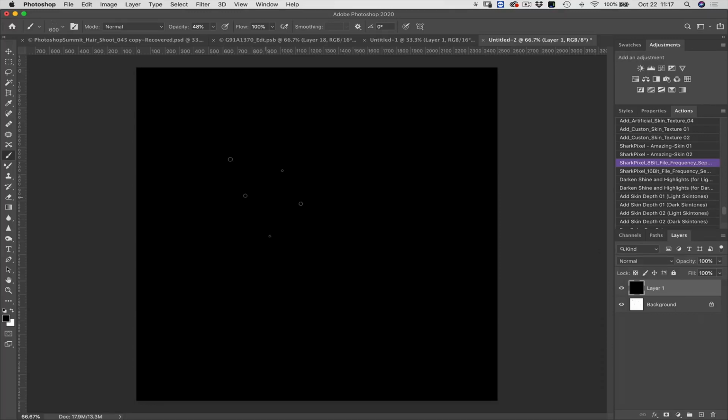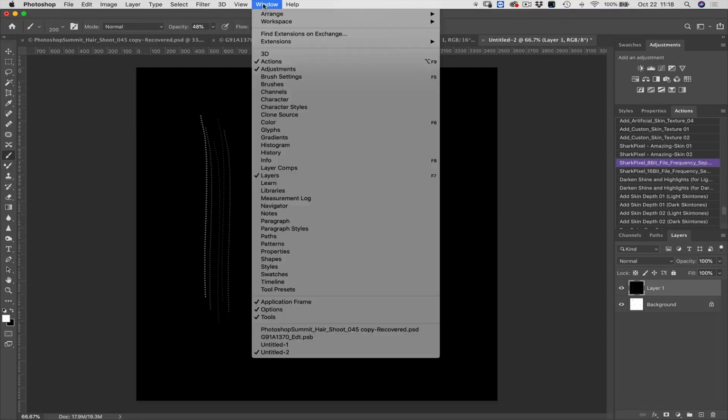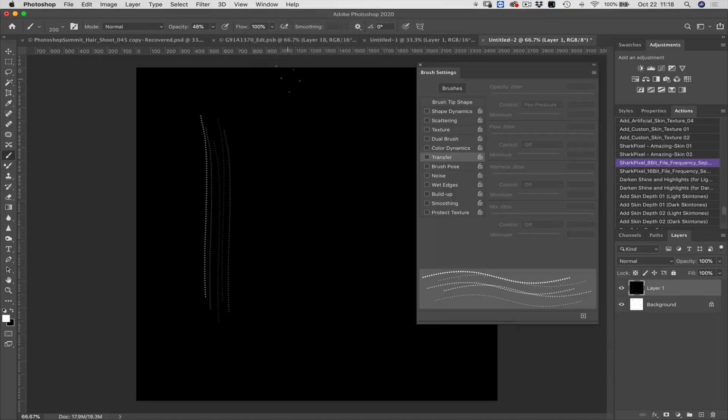If I go ahead and I just click here, oops, I need to paint with white. That to me does not look like hair in the slightest. And I'm sure you are right there with me saying, I'm sorry, excuse me, that does not look like hair at all. And that's because while we have created the brush, we have not told Photoshop how the brush should react. And in order to do that, we need to go into Window, Brush Settings.